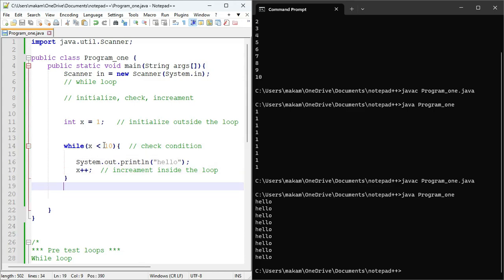Right? Say we wanted to include 10 in this equation, we would say is less or equal to 10. Then when we run it, now 10 is included. So 10 is equal to 10. So when x is 10, it's going to execute. And then after executing, increase x one more time to be 11. Then when it goes back, 11 is not less or equal to 10. So now it jumps, okay?